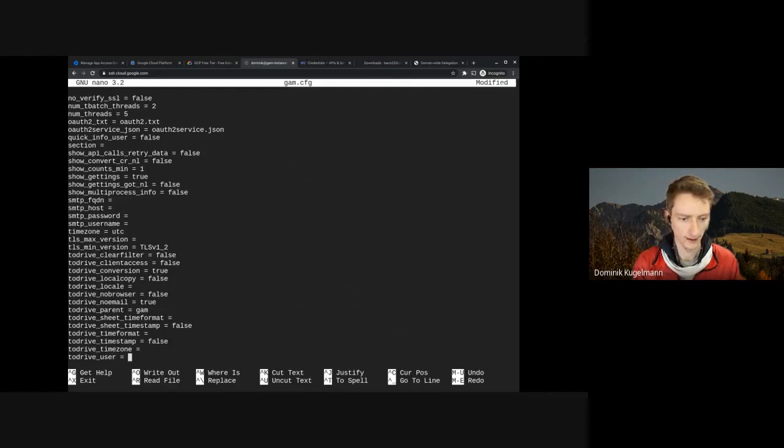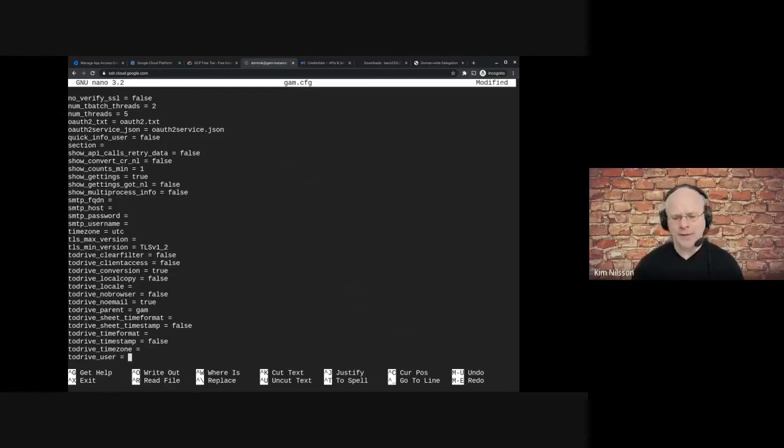And that's basically all of that. If you're non-English, then todrive locale might be interesting for you, because it differs in what type of delimiter it uses and other language-relevant things. So there's a massive section about todrive settings in the wiki. It's worth reading about those and choosing which fits you the best.